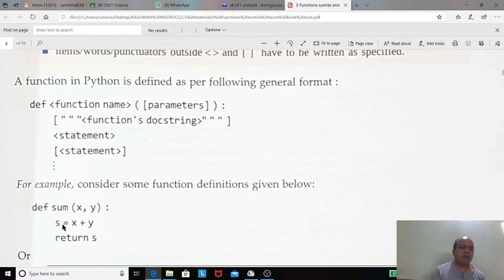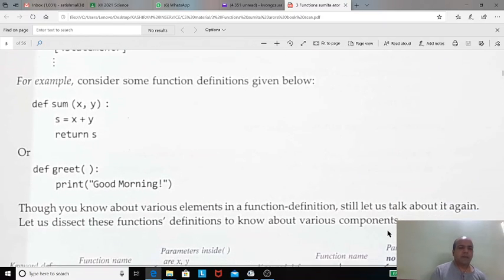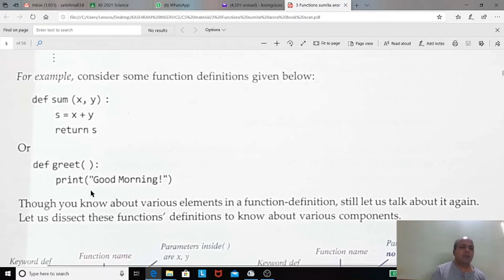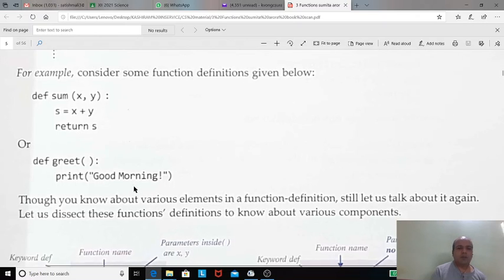Here, for example, you have the def keyword, sum, the name of the function, then two parameters x and y. You can also call them arguments, two arguments x and y. Here x and y will be added, saved to s, and this result will be returned. Similarly, you can define a simple function with the def keyword, greet, and you are just printing good morning.